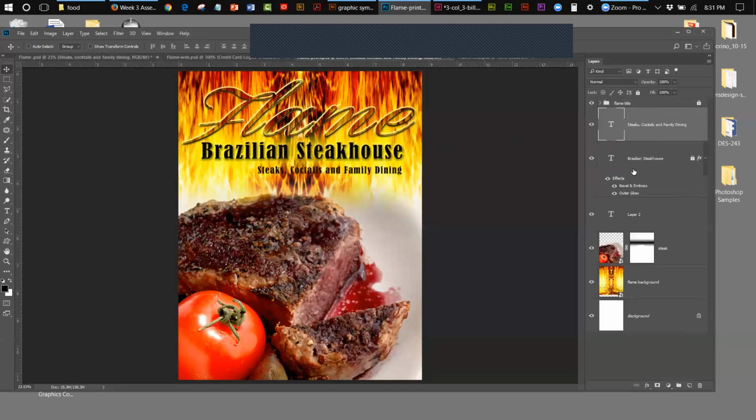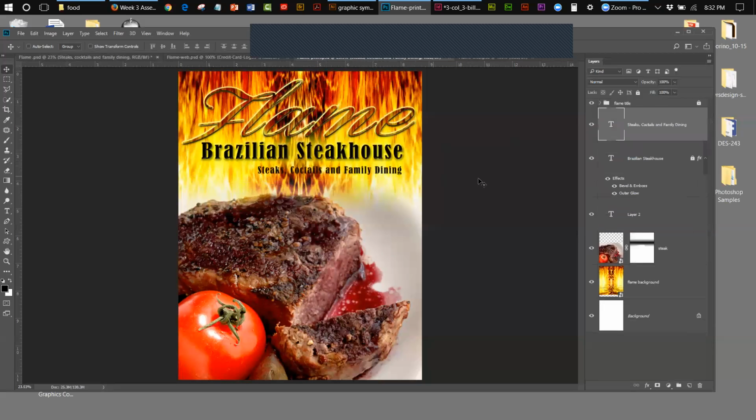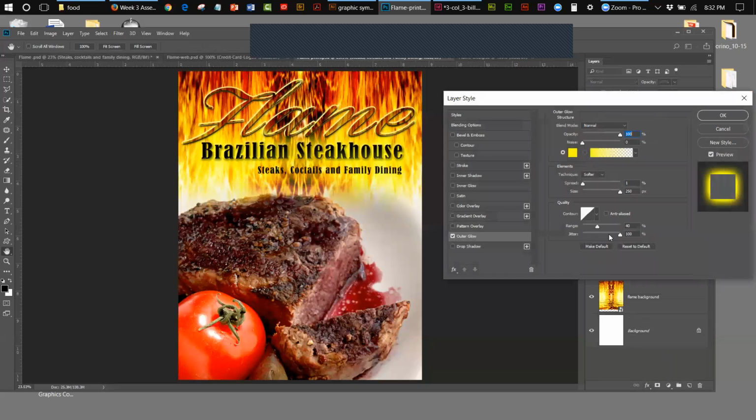Yes. Okay. So now what I think I'm going to do with this is, if I'm not mistaken, let me go back to this. I also have an outer glow on that. And I don't think I have anything else. No, just the outer glow. So let's go back to this and make sure I'm on the steaks, cocktails, and family dining. And I'm going to come down to the effect, and I'm going to choose outer glow. Okay, and I get this outer glow here.